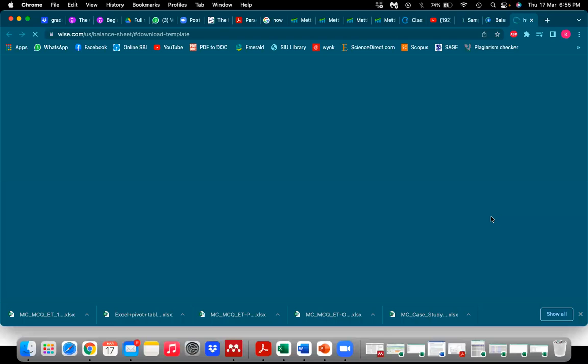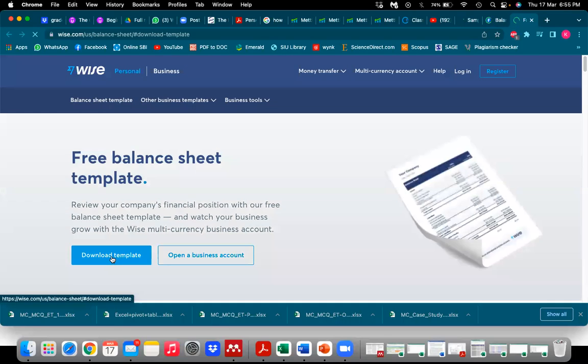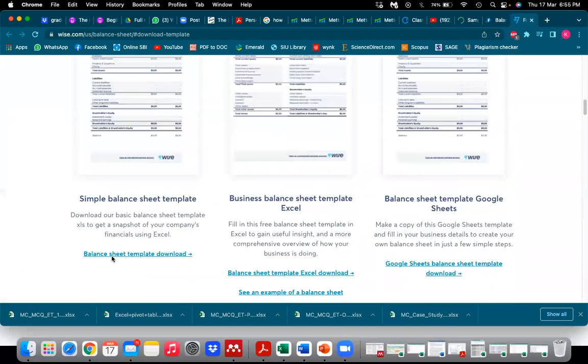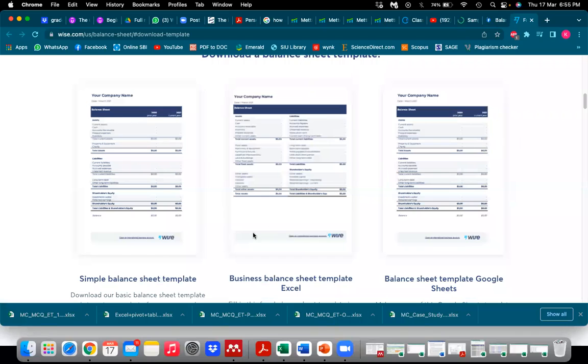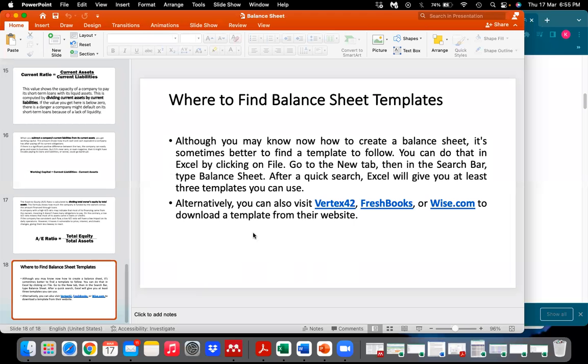And then Wise.com. This is the free balance sheet template. You can download it from here also. So these are the different sorts of balance sheets. So this is all from my side. I hope you got a fair idea how we can create a balance sheet in Excel. And more importantly, you should know the internal components of a balance sheet. Then you can go to the internet and find any number of balance sheet templates available, and you can manipulate it and adjust it to your need, and you can prepare a balance sheet out of it.